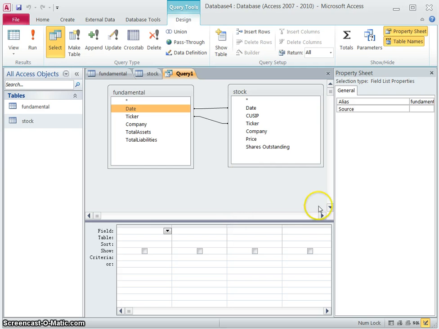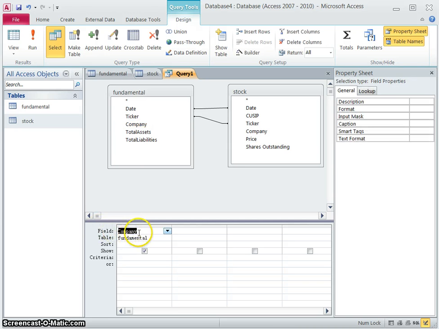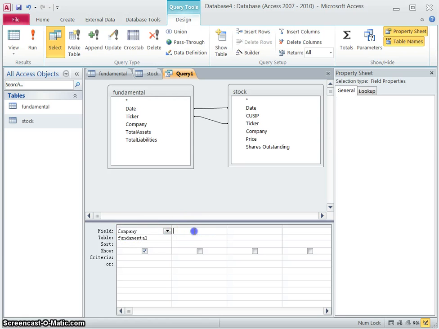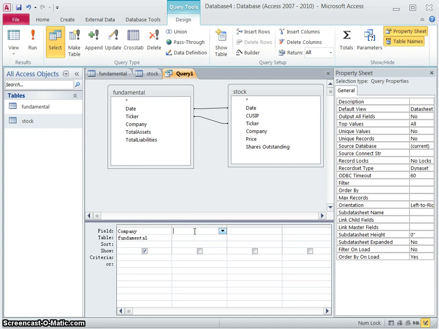The second thing is to think about the final result. What is your final result? You need a column of the stock company, so the first column is the company. You just click and drag company and drop it in the first cell in the field. The second column is the ratio you're going to calculate. For this demonstration, we calculate the Q ratio.